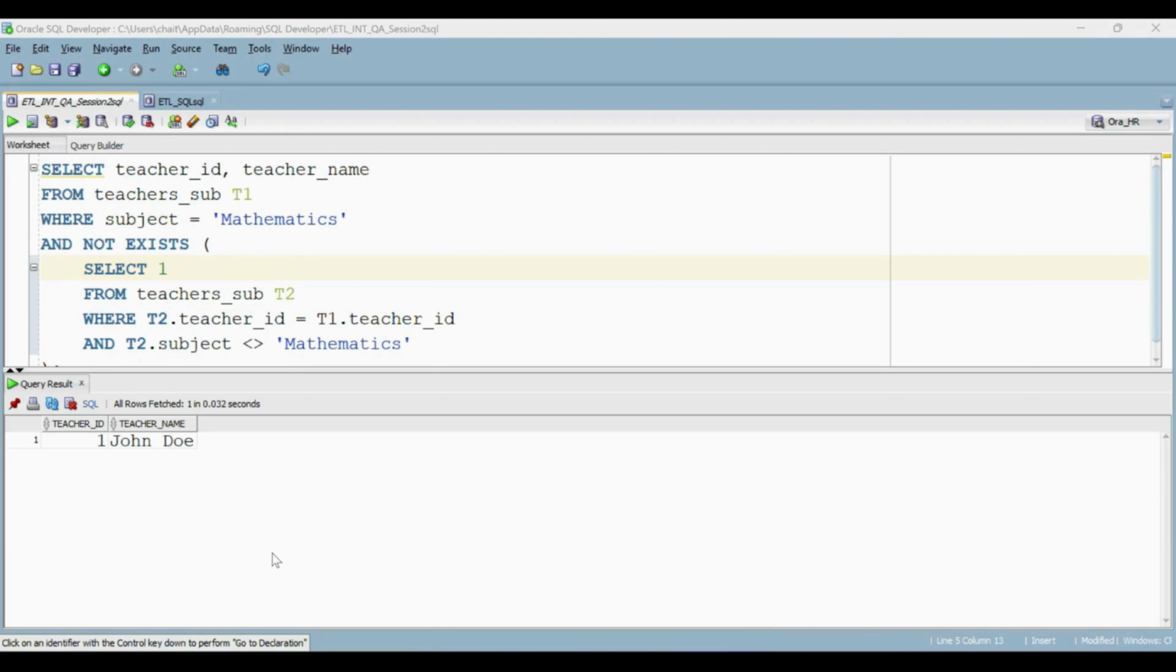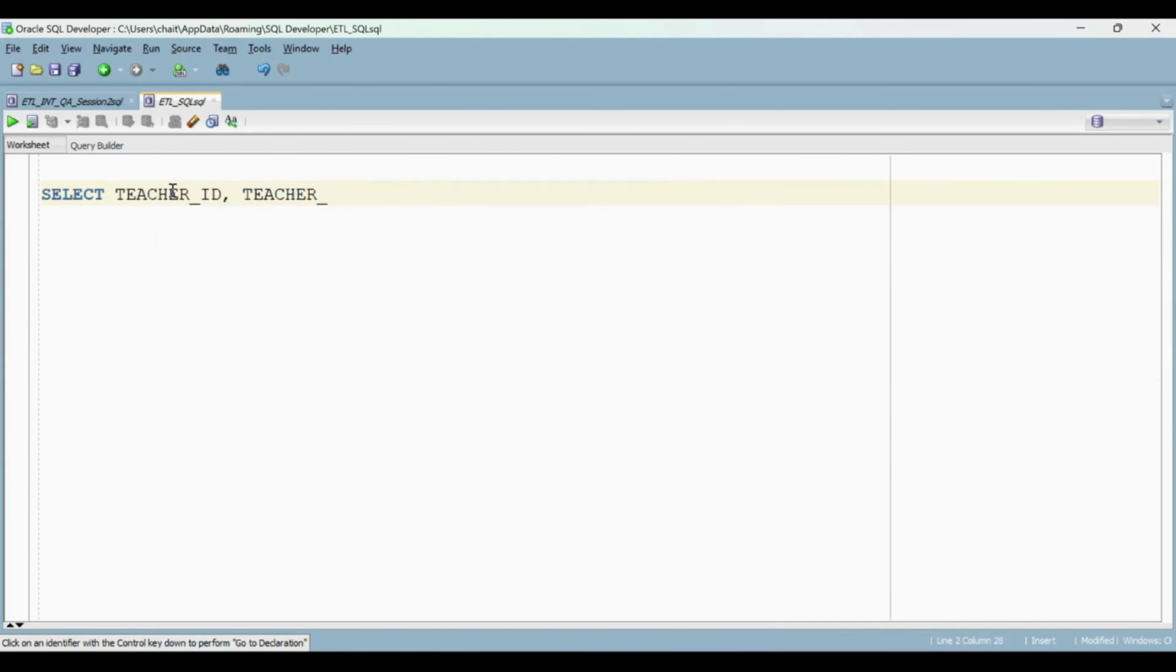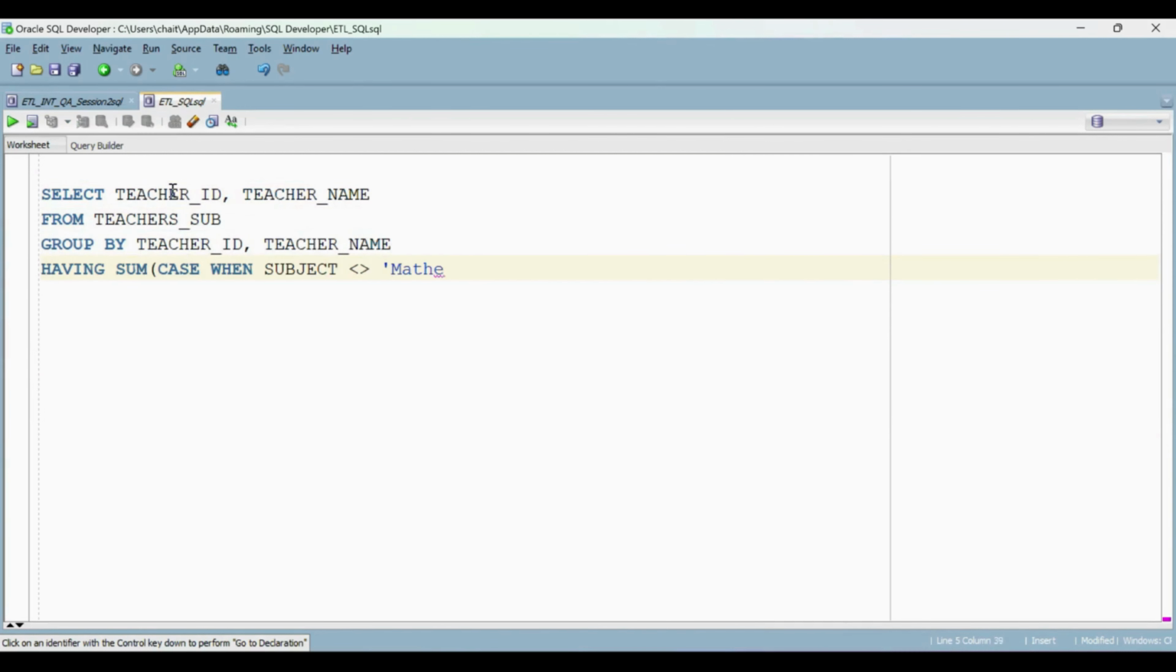And also we have another way of writing an SQL query using the case statement to find teachers who teach only mathematics and no other subjects. Let's have a quick look at the other query using case code. And here's the SQL query that will help us achieve this.